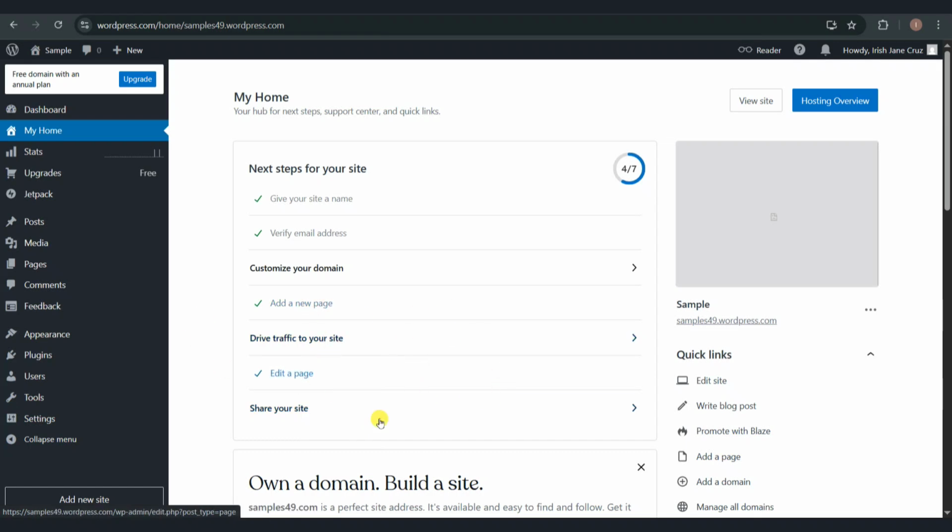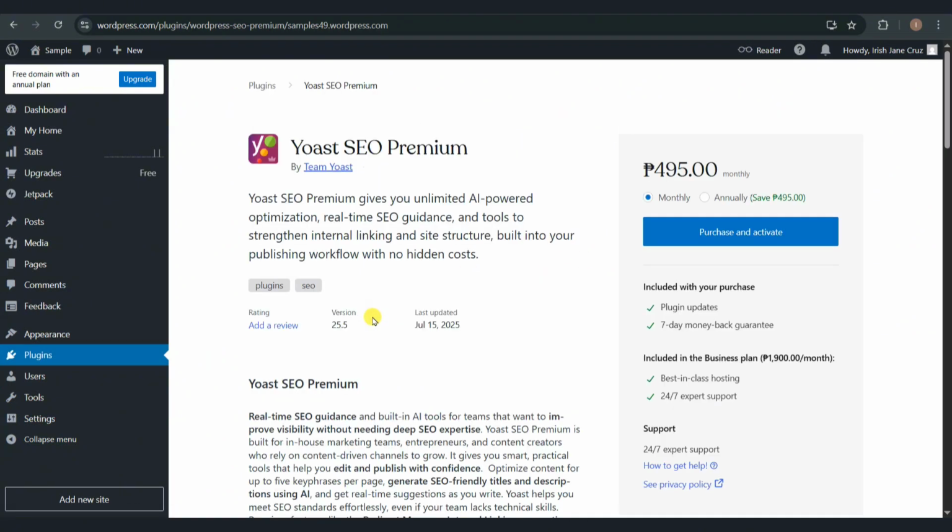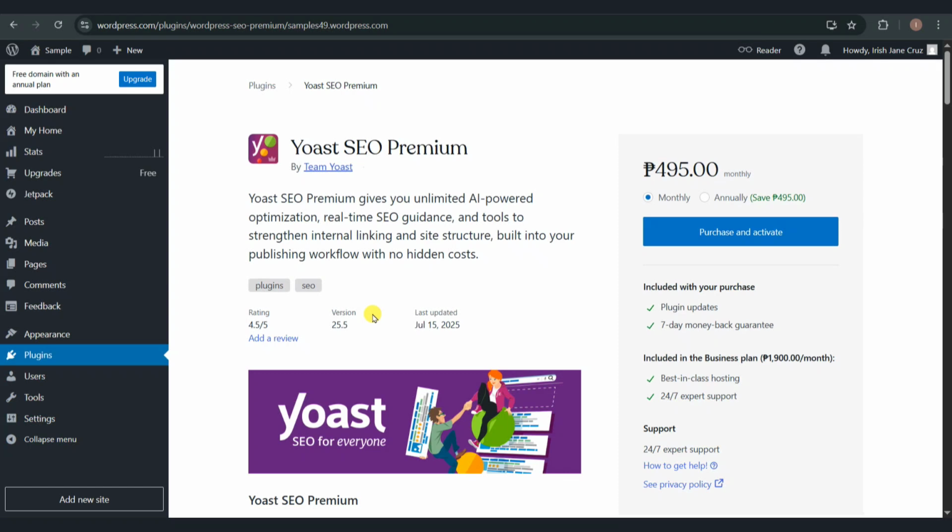And then from here, head over into the plugin section. Make sure to set up SEO foundation, such as installing a plugin, such as Yoast SEO Premium. This tool will allow you to optimize your site title, meta descriptions, and permalinks. Submit your site to Google Search Console and Bing Webmaster Tools, and use keyword search tools like Ubersuggest or Google Keyword Planner to find low competition keywords.